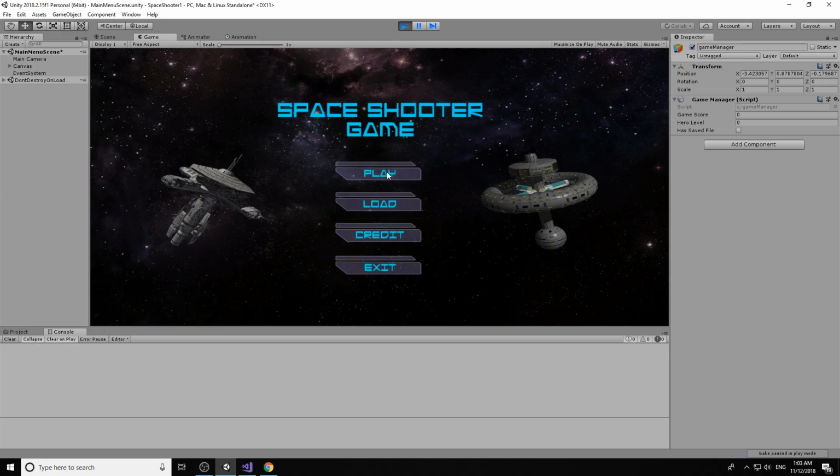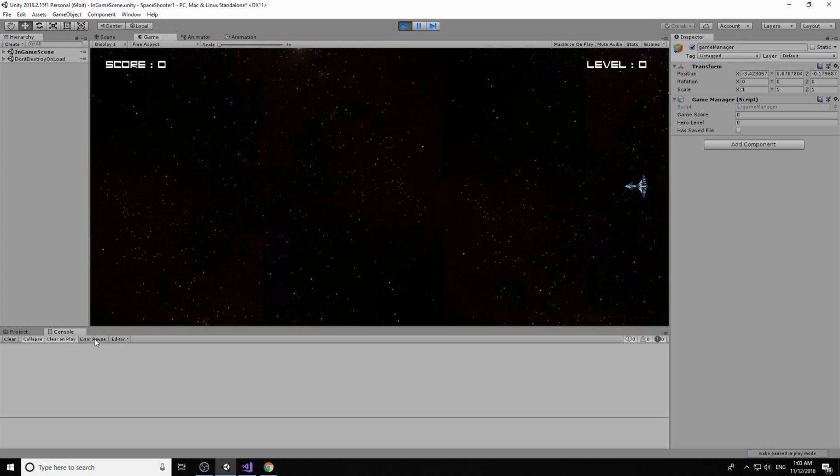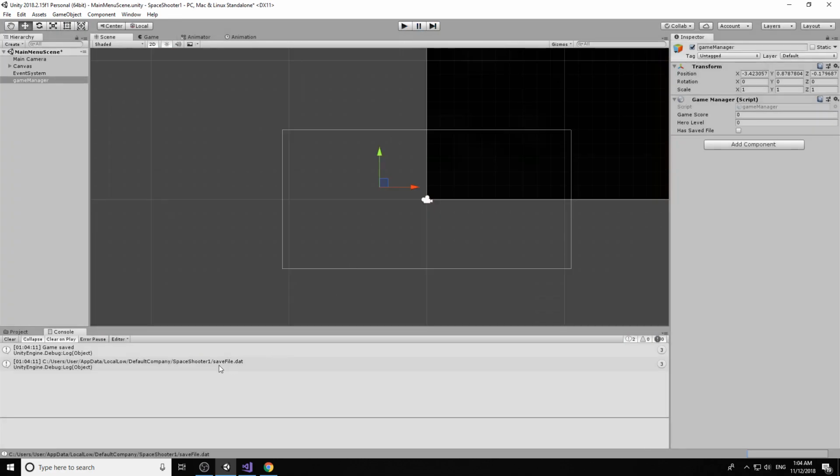So we want to play. You want score? Nothing comes out yet. So let's shoot. You see here game saved, and then we see the save location. Every time it will increase. So I want to check where this information is.